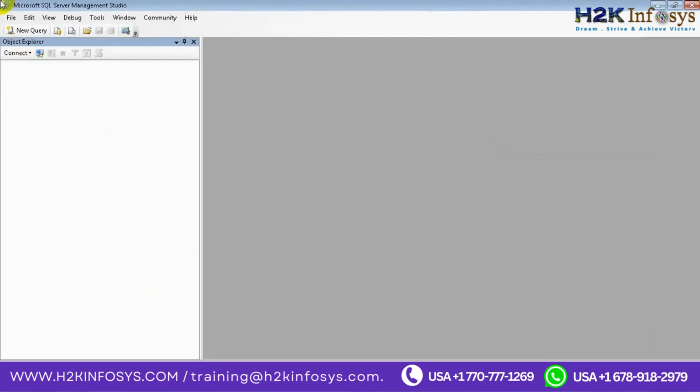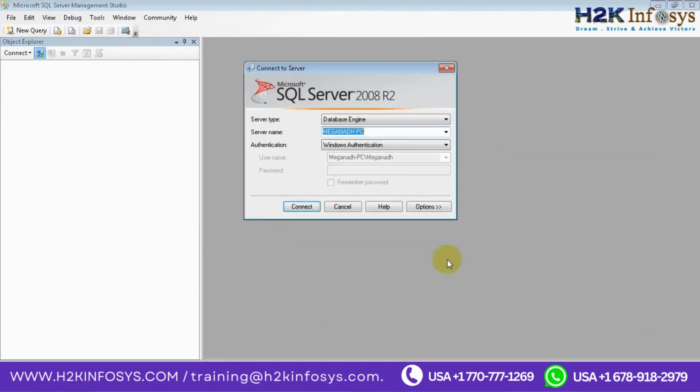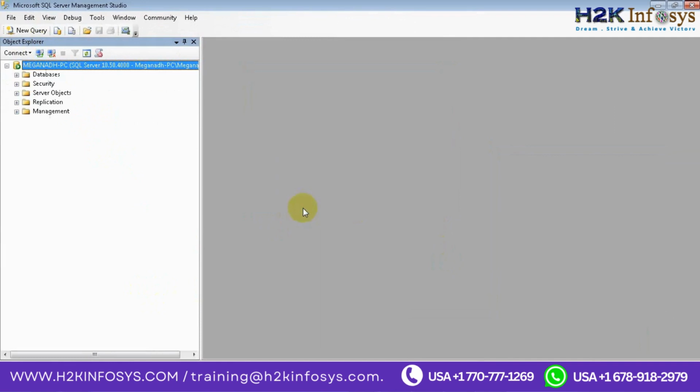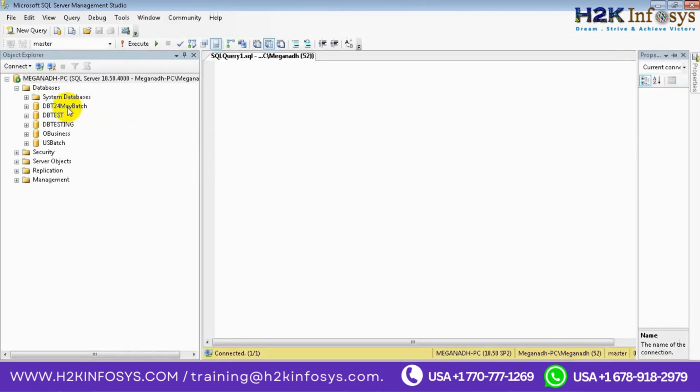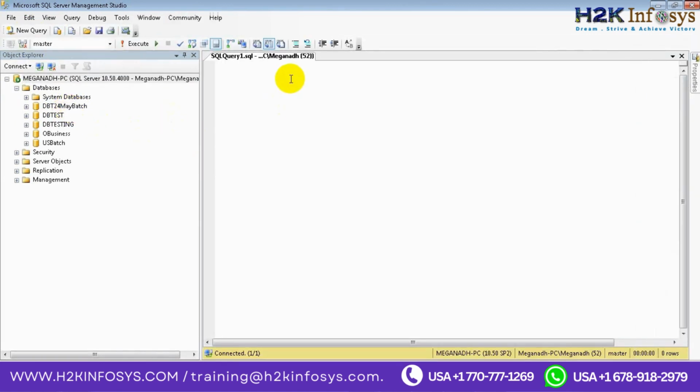So what I need to do is click on this, and then select Windows Authentication, click on Connect. And then go to Databases and create a database. In the previous class we created a database called DBT 24th May, so you need to create that database. This is how you need to create a database: create database, name, for example, dummy1.